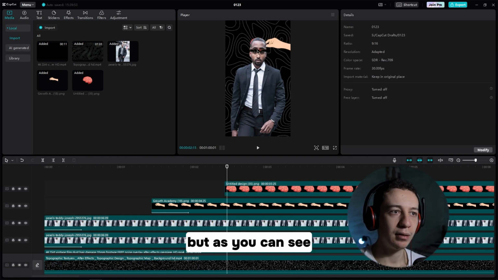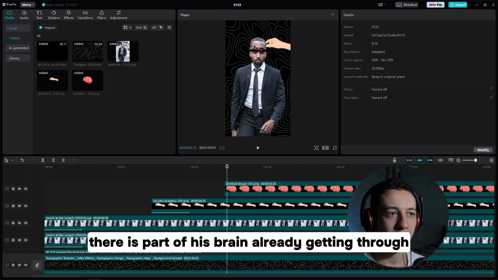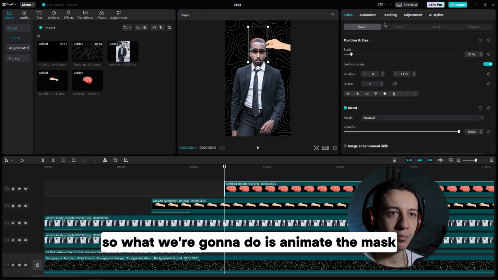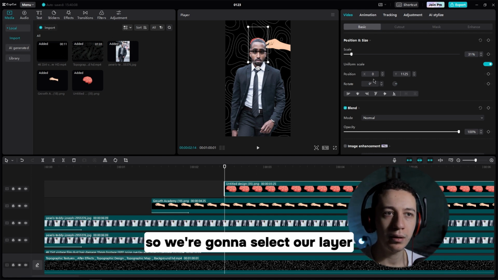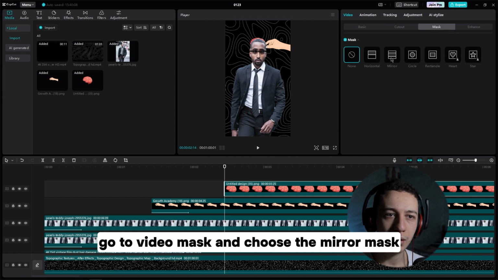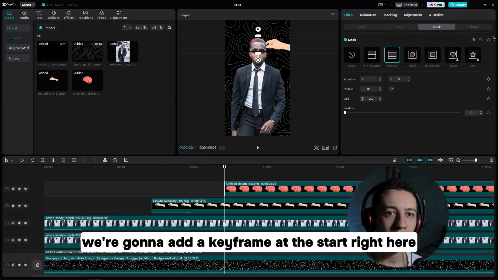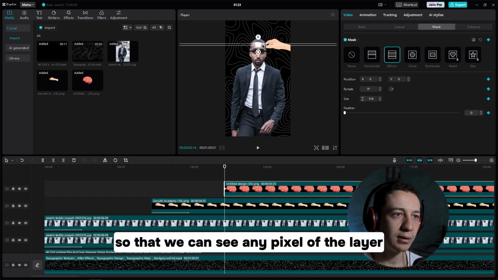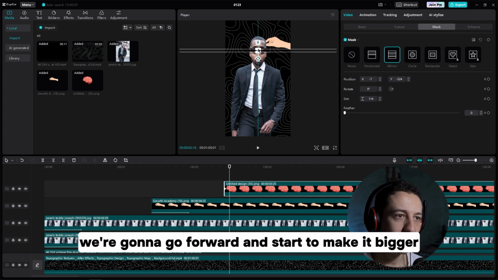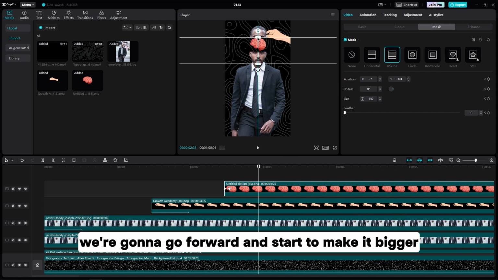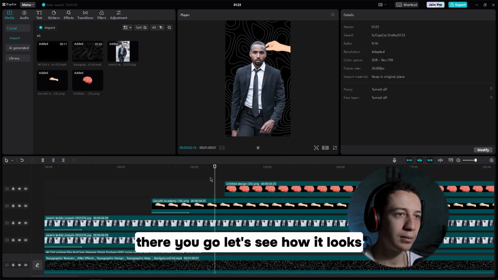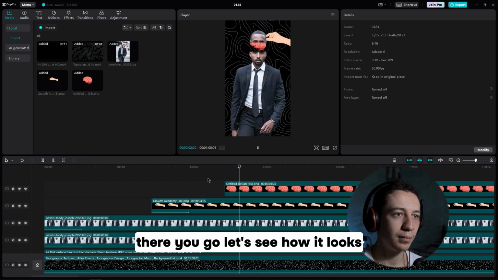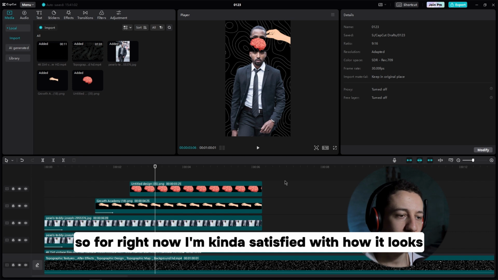But as you can see, there is part of his brain already getting through. So what we're gonna do is animate the mask. So we're gonna select our layer, go to video, mask, and choose the mirror mask. We're gonna add a keyframe at the start right here. Make sure it's as small as it can be so that we can't see any pixel of the layer. We're gonna go forward and start to make it bigger. There you go. Let's see how it looks. There you go. So for right now, I'm kinda satisfied with how it looks.